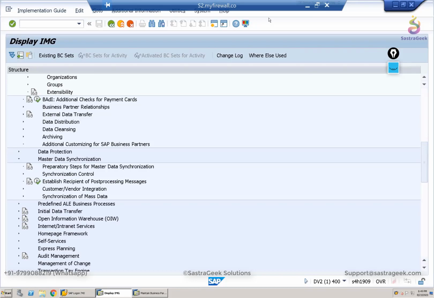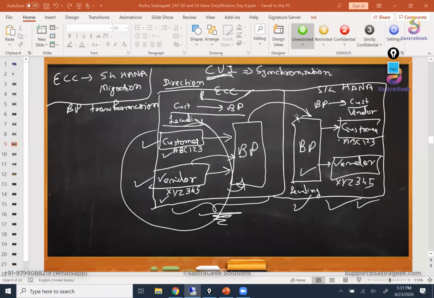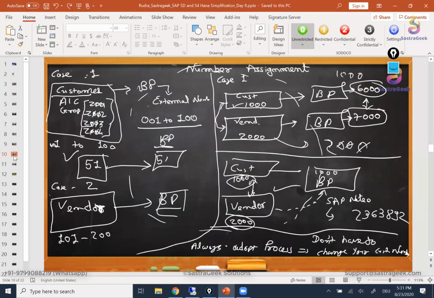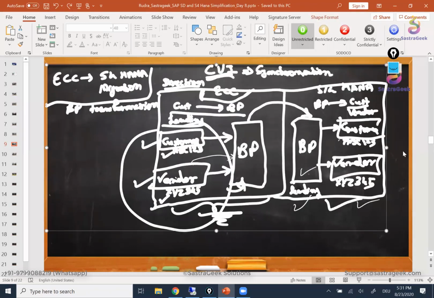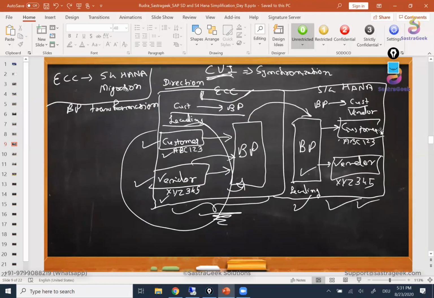Now, I would like to take you back to one of the setups which we had discussed. That was a direction we had talked about. So this is the same one. We had talked about ECC and S4 HANA having two different directions. In ECC, your direction is customer to the business partner, because your leading partner functions are customer and vendor. And in S4 HANA, your direction is from the BP to customer and vendor, because your leading, overarching data model is business partner.